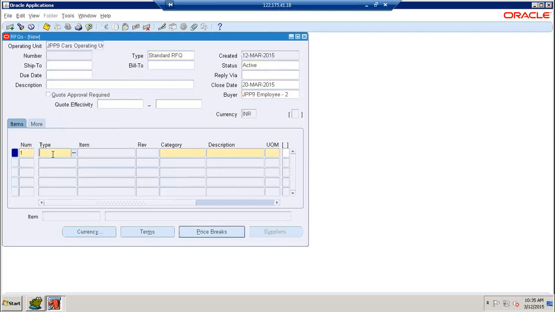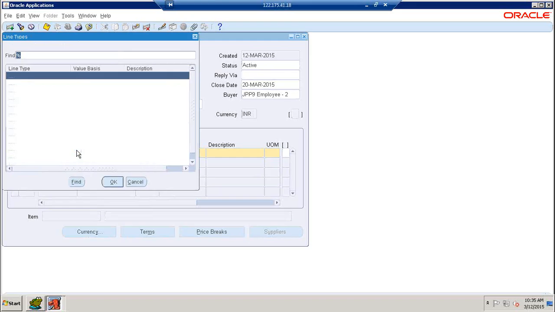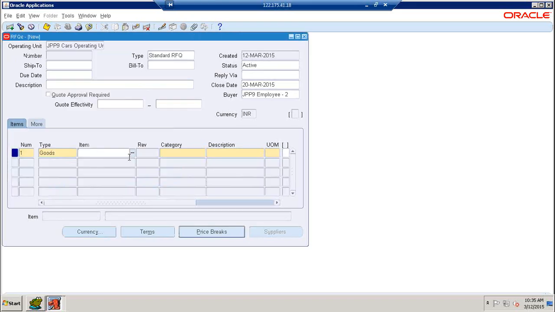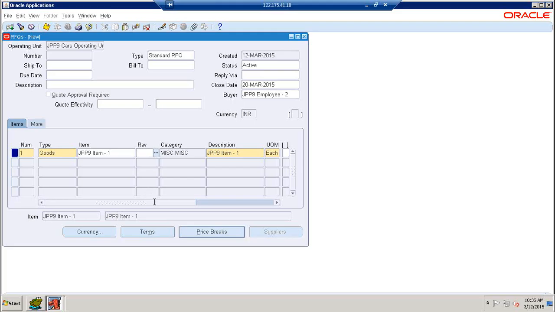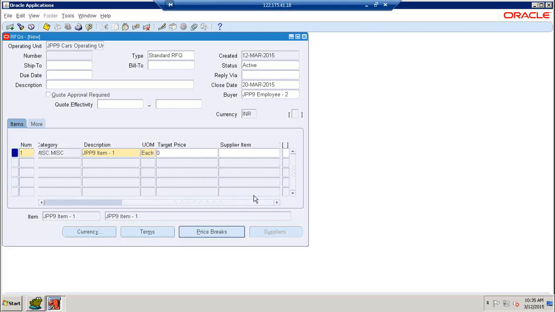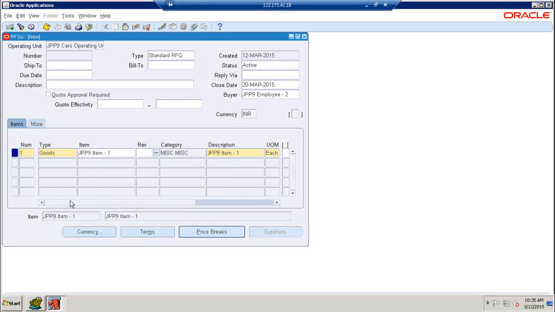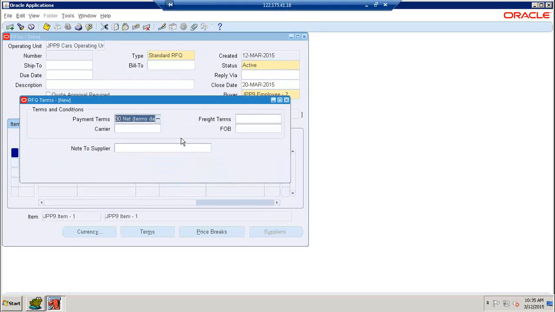Next, here we can specify the type. We can choose goods, and the item is this one we are going to choose. Always we can choose the first item. Now at this point, observe how many sections we have. This is the header, these are the lines, and we have the currency information. Which currency? Okay, INR, and terms and conditions.